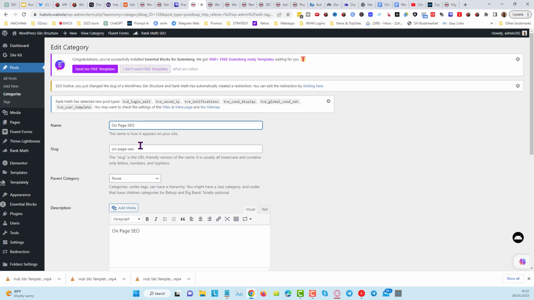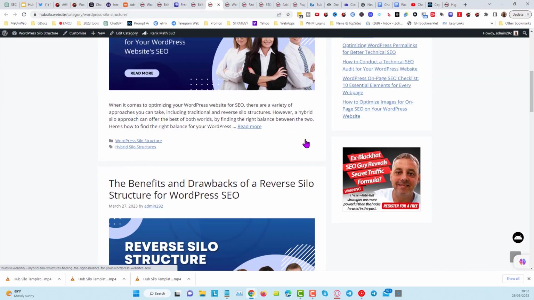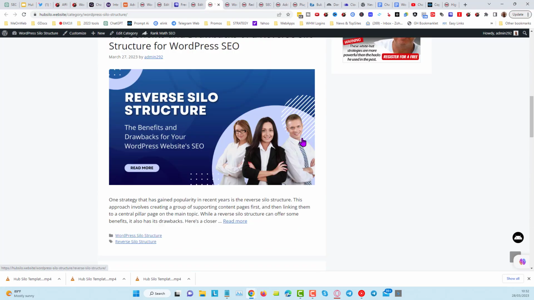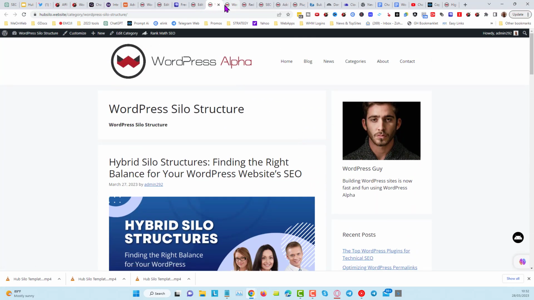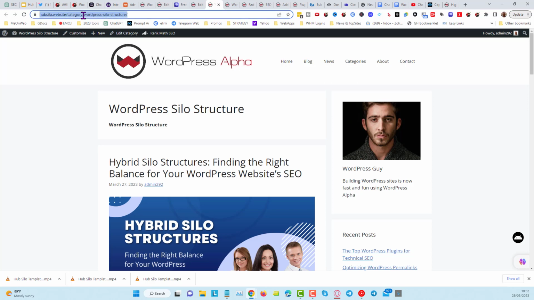And what we want to do is we want to link the category page to the hub silo page. Okay, this is a category page that has not been redirected because we broke the redirect. You can see it's just a normal category page here. But when we redirect, it's going to redirect into the hub page. Okay, when it redirects into the hub page, it's going to look like this. Okay, let me just show you.